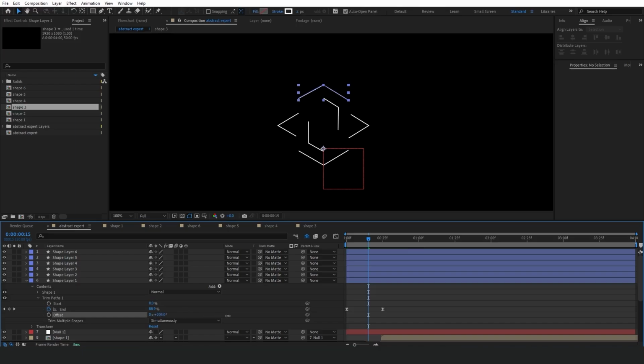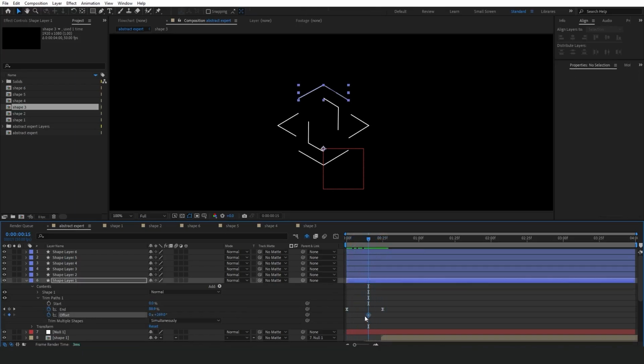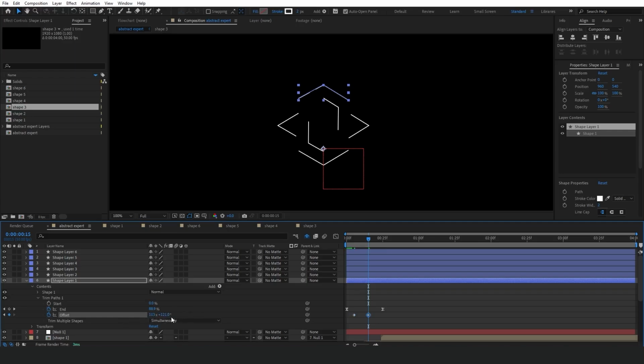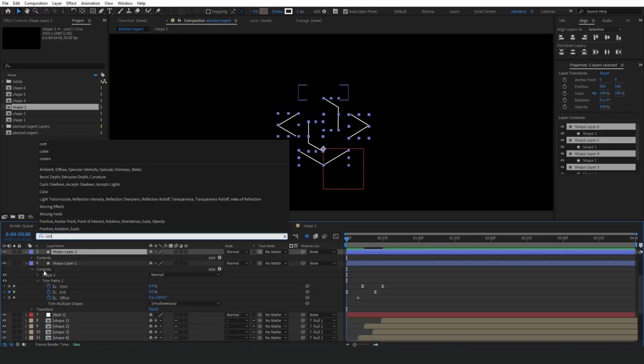We need to add the same start and end keyframes to the trim paths and offset properties to create a cohesive effect. Make sure to set the timing for these keyframes carefully to enhance the overall animation. Once you're happy with it, copy the trim paths effect.